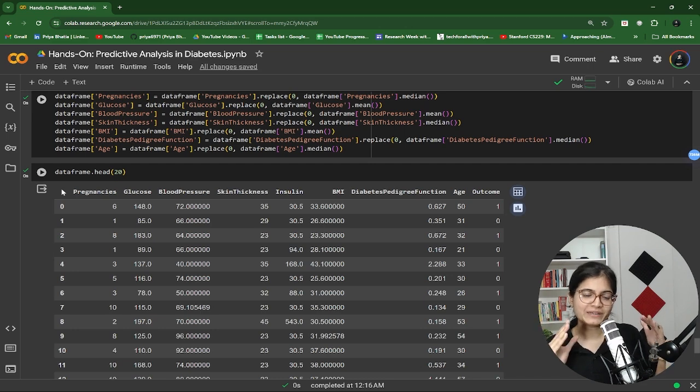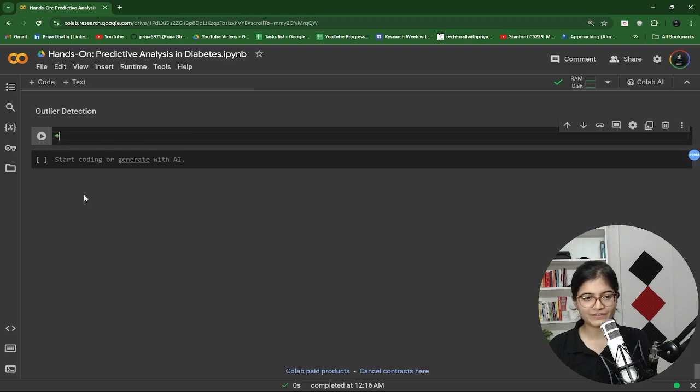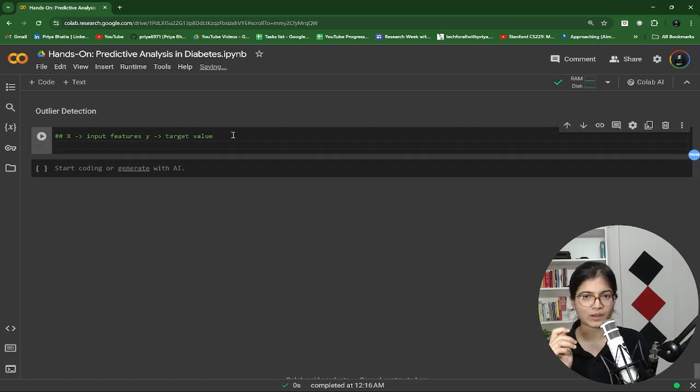So what if I split my data into the input features and the target value? I will take X, which indicates the input features, and Y, which indicates the target value. So how can we do so? A very simple use case. We can simply drop the outcome column: data frame dot drop. Drop will help me drop the last column, or any column, whatever you want. But in this case I just want the outcome column, so I can say columns equals outcome.